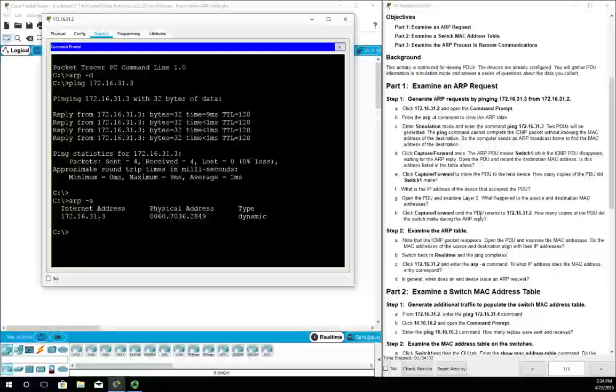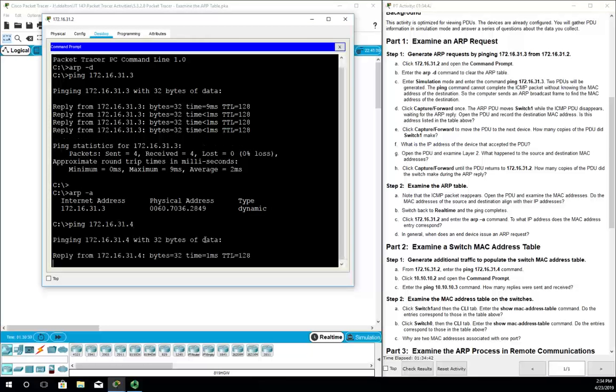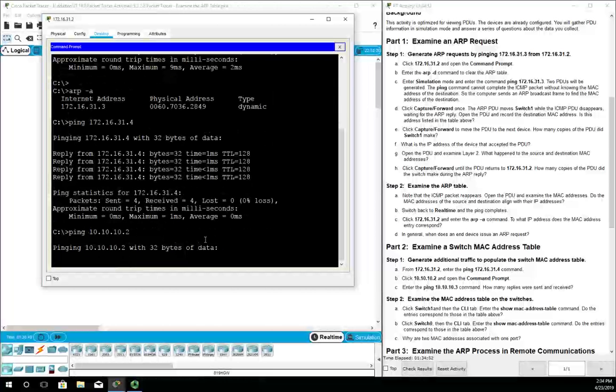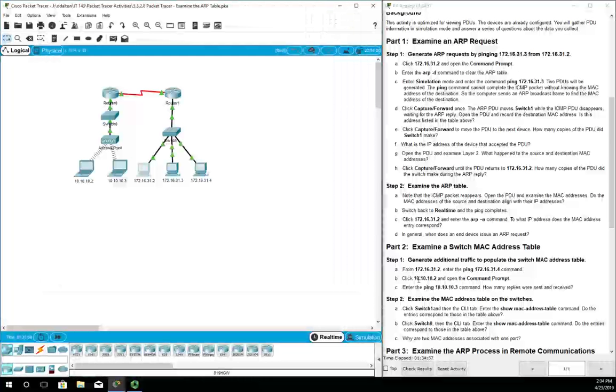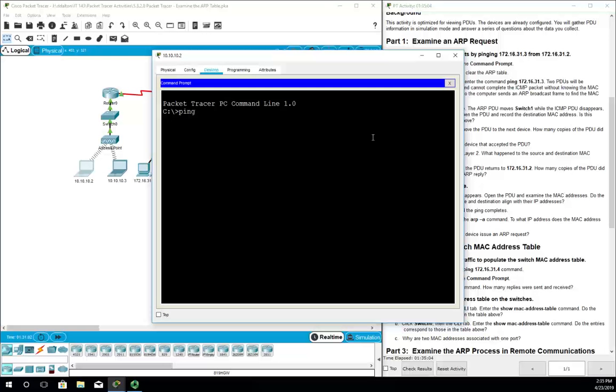come back over to this PC, and let's ping 172.16.31.4. We'll ping that one. And then we'll ping 10.10.10.2 from the command prompt. Whoops, I probably had to look at this all the way through. Click 10.10.10.2. Go to our desktop and let's ping 10.10.10.3.